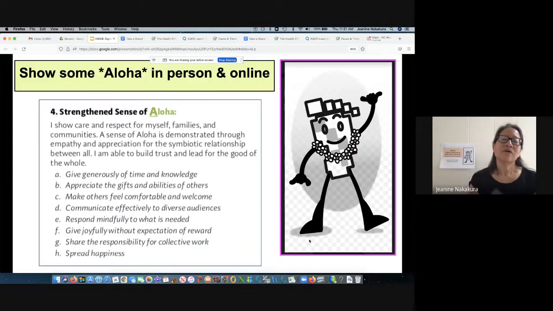So overall, basically, digital citizenship is about showing aloha in person and online. And here are some ways you could show aloha. And this is taken from Naho Pena'ao. Some of the ways you could show aloha.